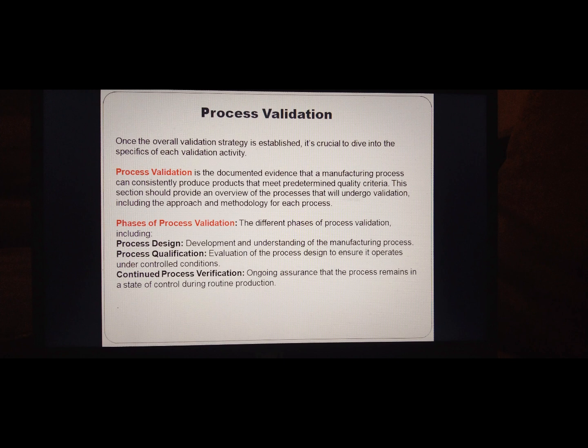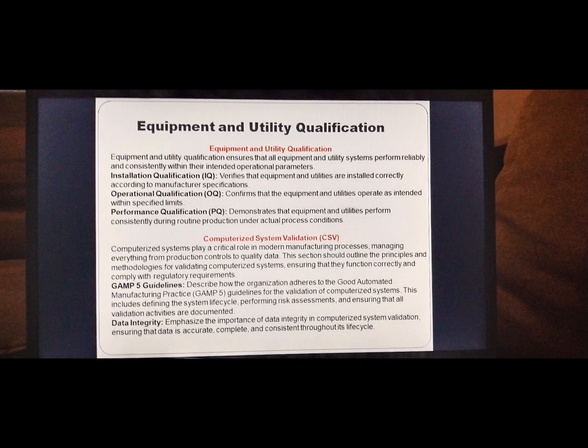Phases of process validation. The different phases of process validation, including process design, development and understanding of the manufacturing process. Qualification, evaluation of the process design to ensure it operates under controlled conditions. Continuous process verification, ongoing assurance that the process remains in a state of control during routine production.